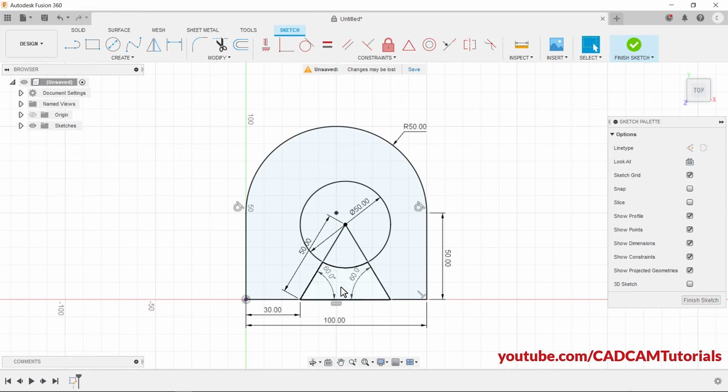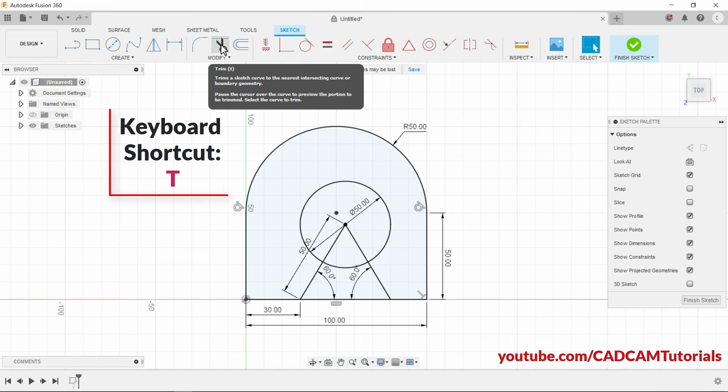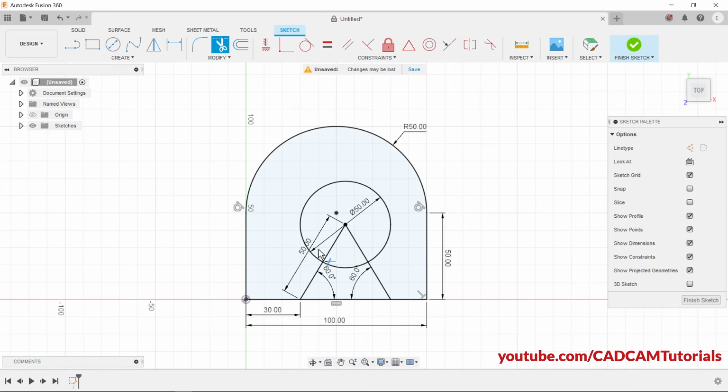Then suppose I want to remove unwanted objects. For that you can use this trim command. Keyboard shortcut for trim is T. Click on trim. Then take your cursor to the object you want to remove. So the object which will be removed is shown in red color. So just click, so that object will be removed. Then to stop trim command, right click, cancel.